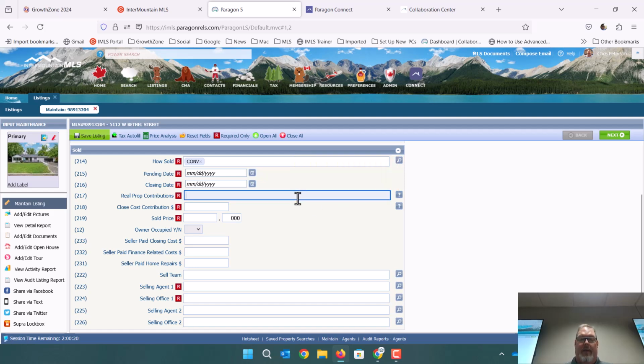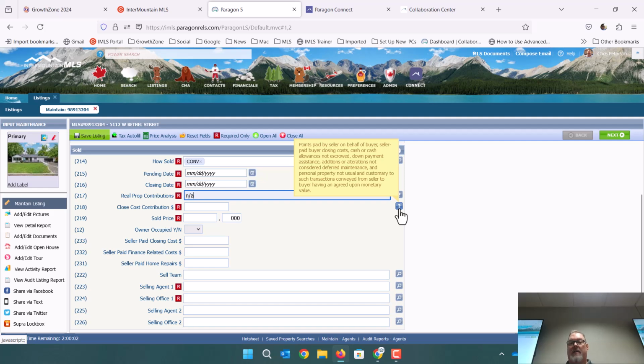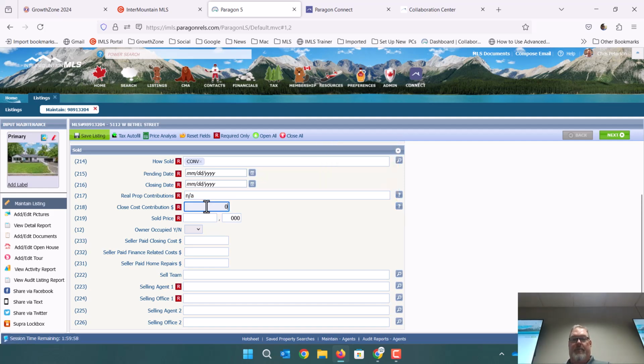So maybe here I might come and type in full sprinklers. And then when an appraisal happens, appraisers know that this property included full sprinklers, where all the other ones only included the front yard. So that's what that's for. If it doesn't have it, then you can put NA or none. Then we have closing cost contributions. This is a dollar amount paid by the seller on behalf of the buyer. If they didn't do that, then you put 0 there.